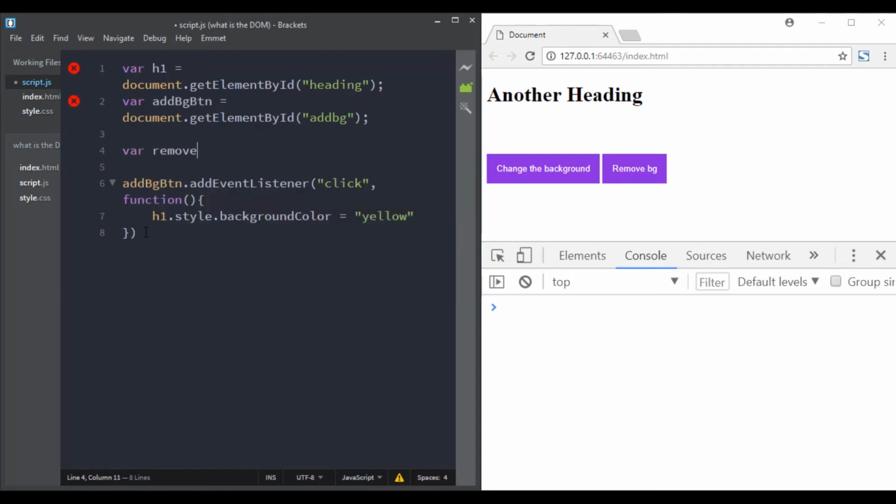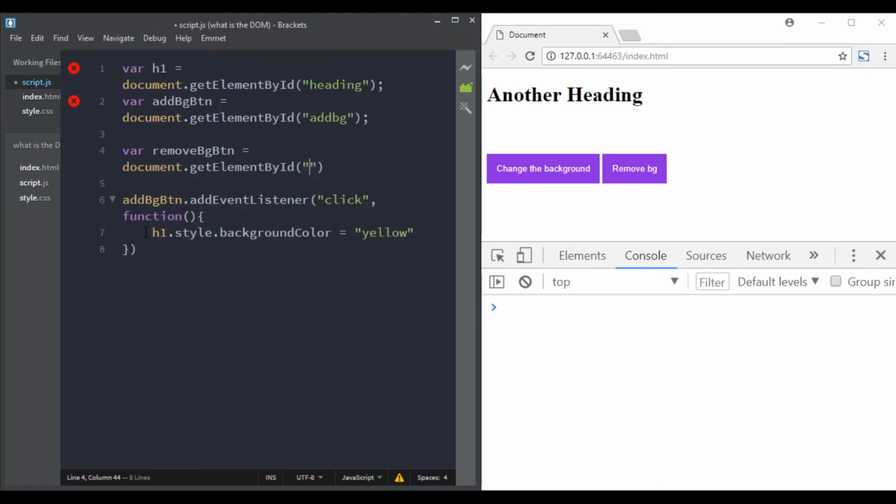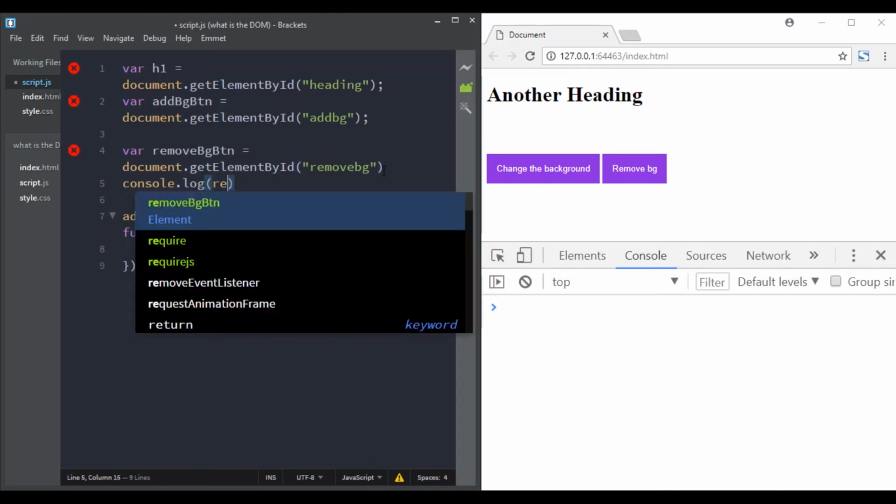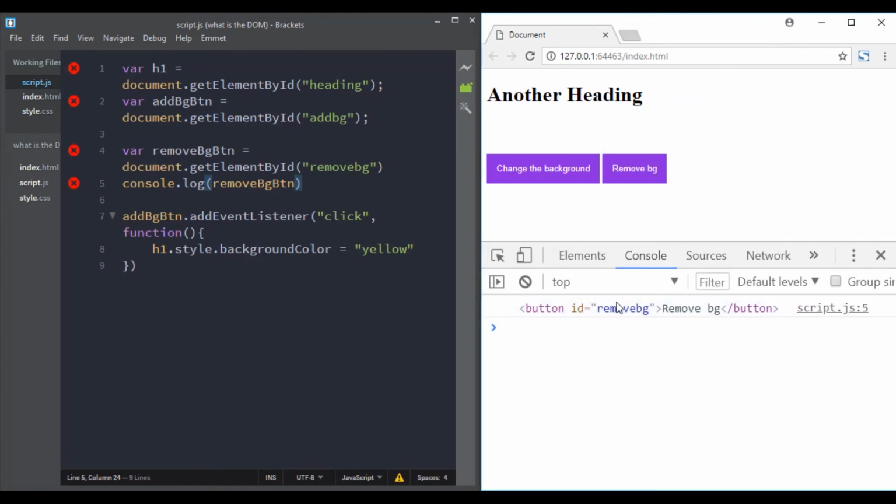Now let's move to the second button. Let's select it using document.getElementById. Then let's console log the removeBtn to see if we did it right. So great, we did not make a mistake. And now let's add an event listener. We will listen to the click event on the removeBtn.